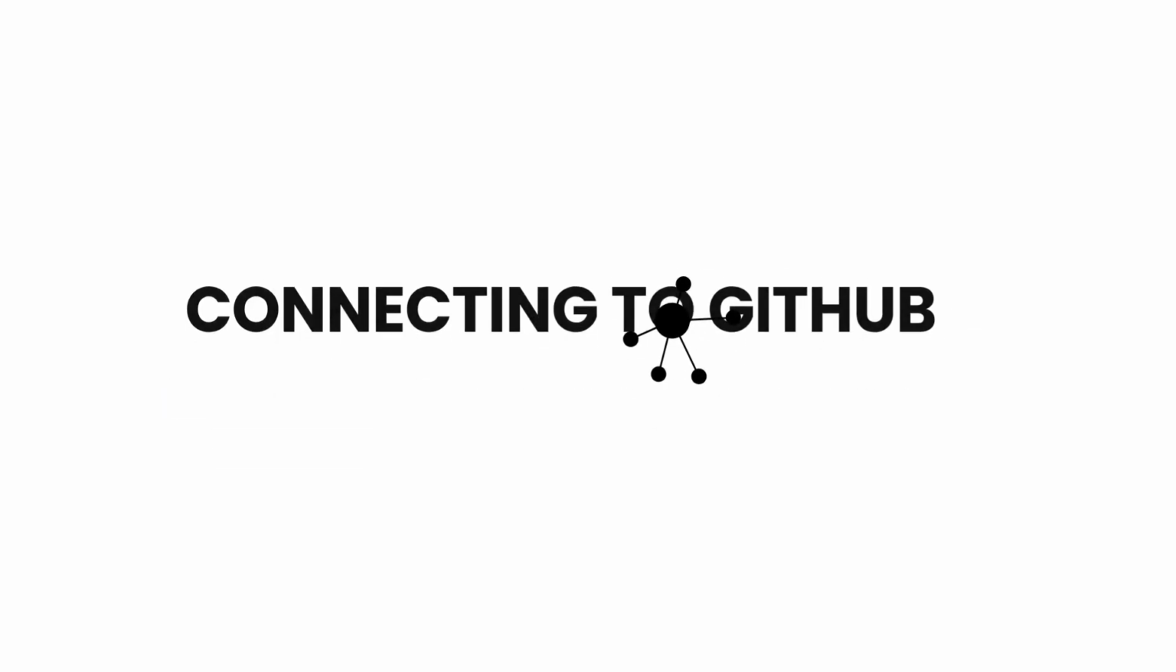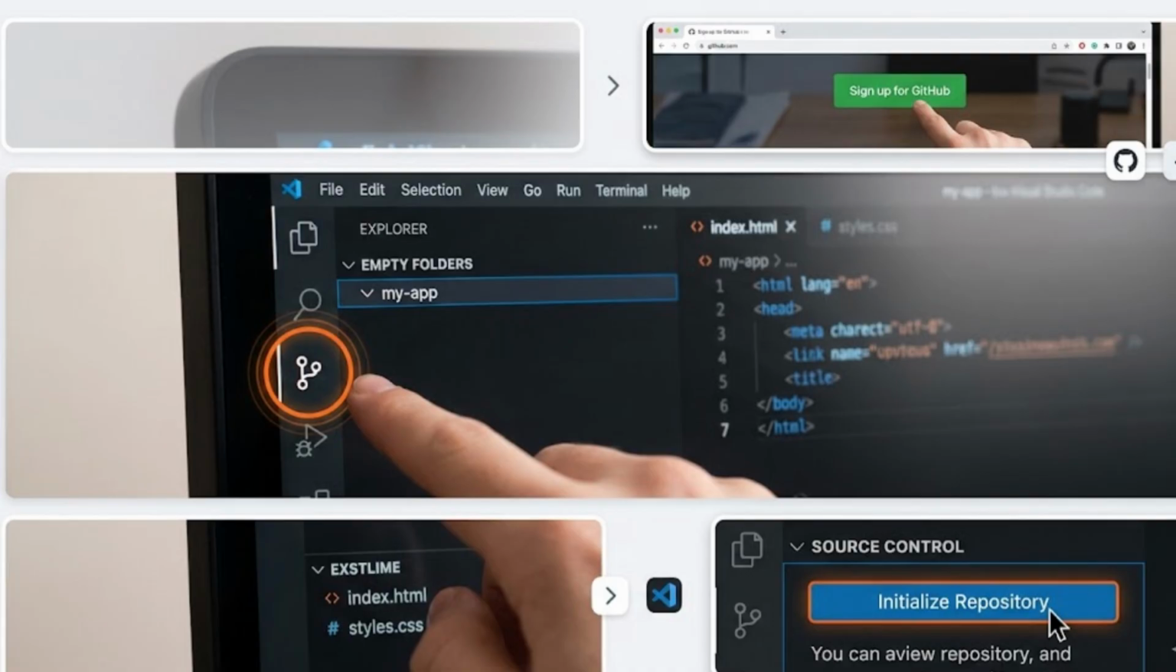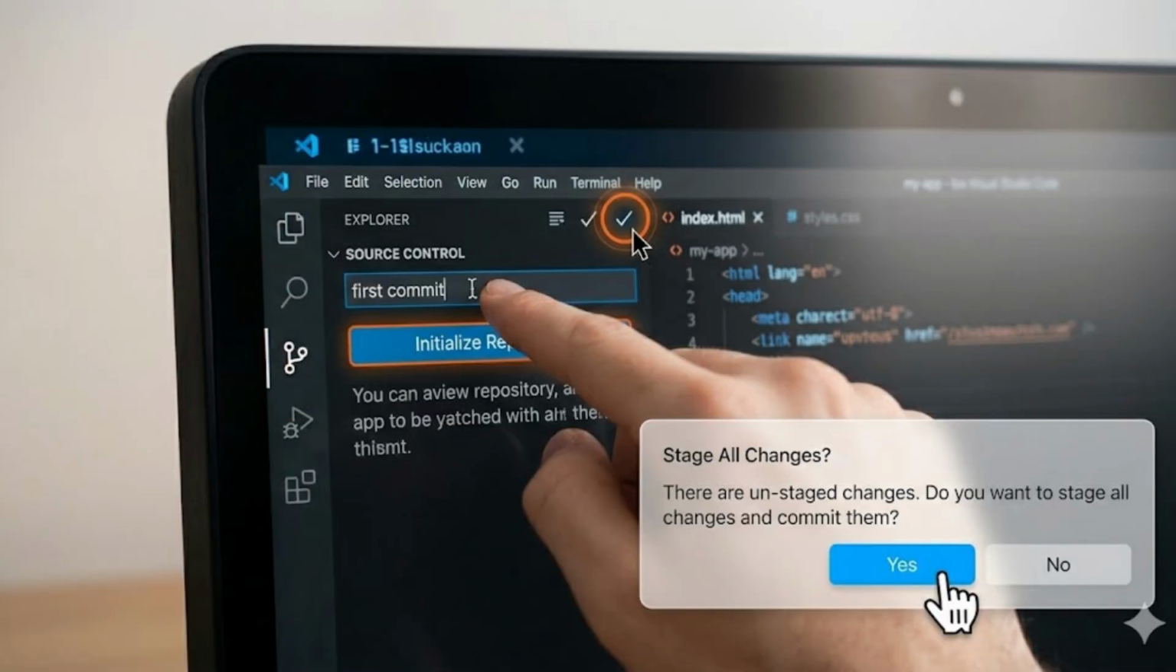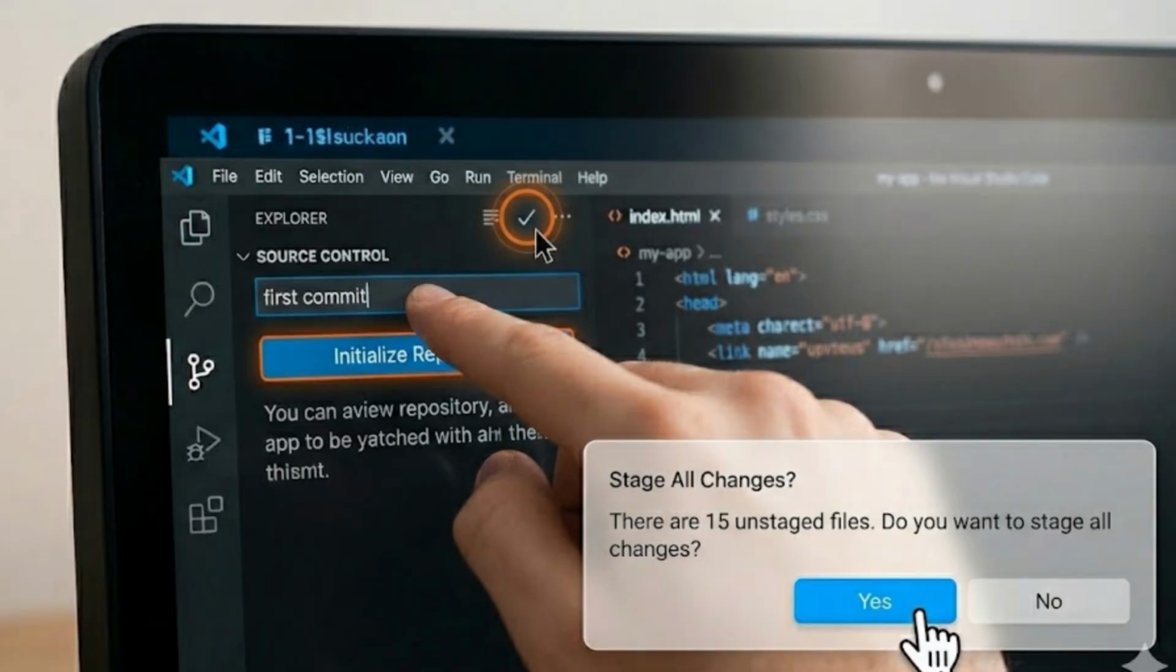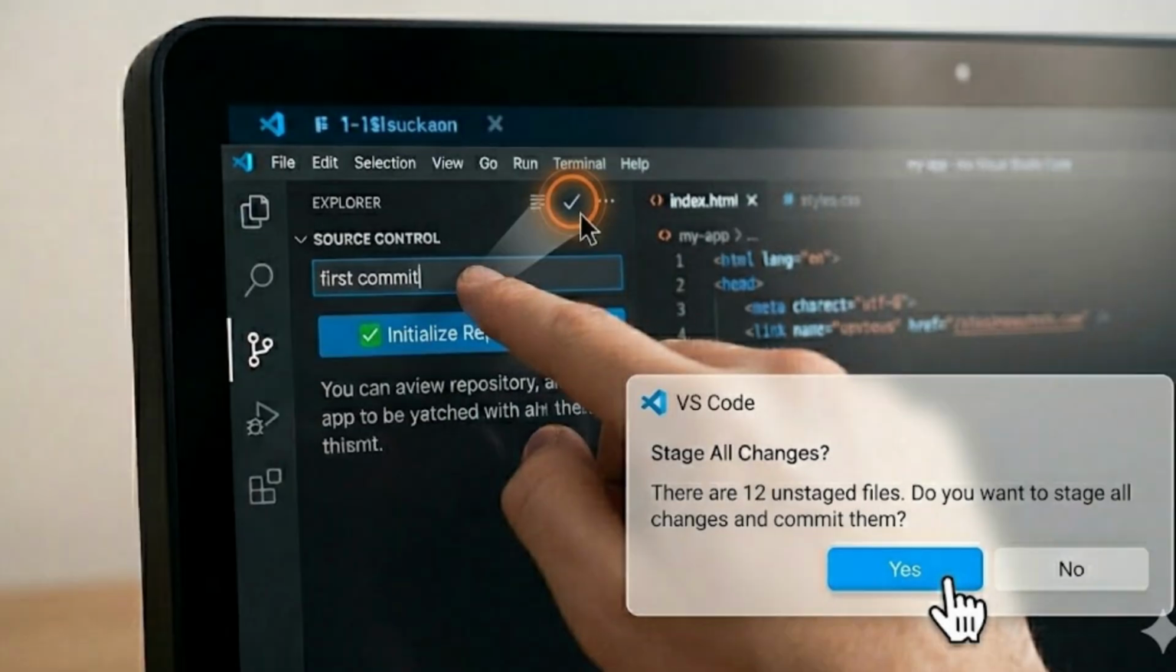Connecting to GitHub. Now let's connect VS Code to GitHub so your code is backed up and version controlled from day one. If you don't have a GitHub account yet, go to github.com and create a free one. Takes 2 minutes. Back in VS Code, click the source control icon. It looks like a branch.